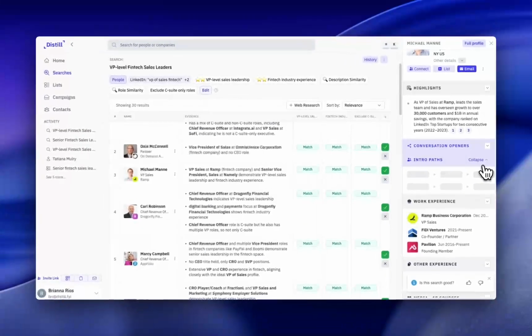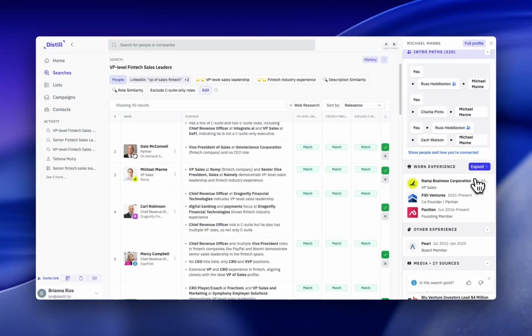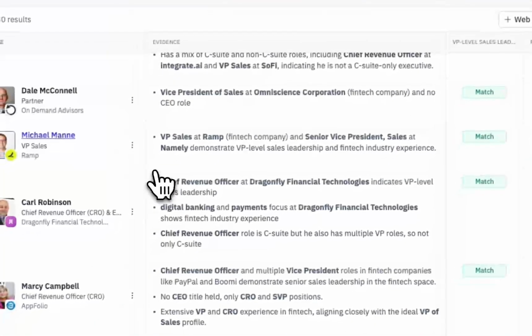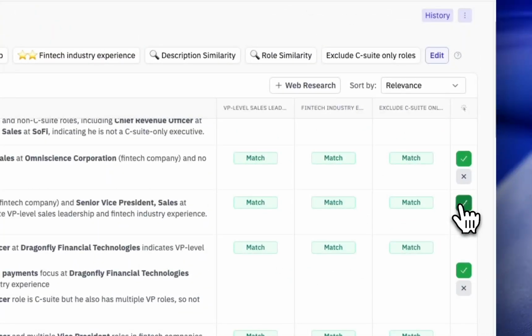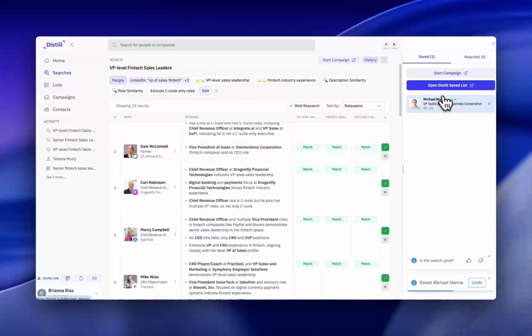How do I get a hold of Michael? And that will load with anybody I'm connected to on Distill. So I could talk to Russ, who could introduce me to Michael. Say I think, hey, Michael's a great fit, and I would like to save this result to revisit later. I can save and create a new list, and I have him saved over here.